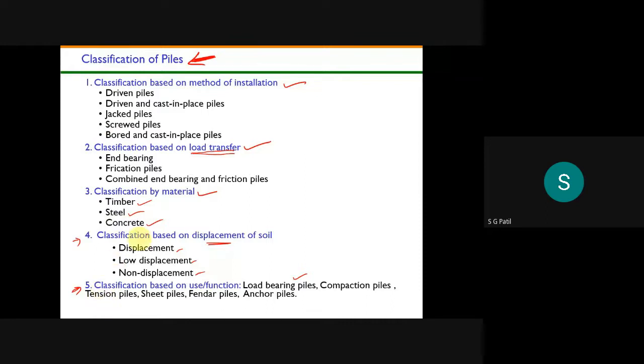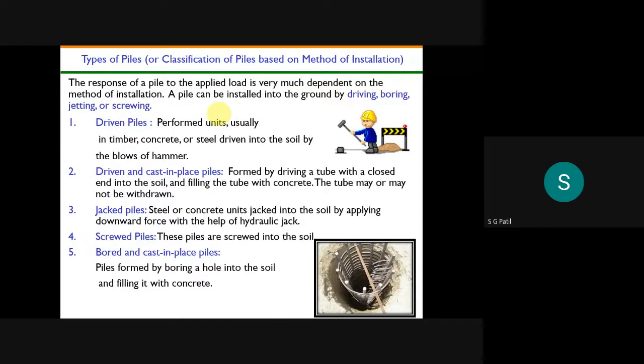First, we'll see in detail the classification based on method of installation. So these are the types of piles based on the method of installation. These are five types of piles classified based on the type of installation.